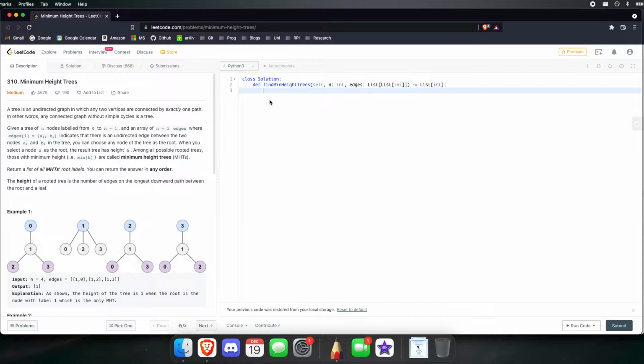This problem is called minimum height trees. A tree is an undirected graph in which any two vertices are connected by exactly one path. In other words, any connected graph without simple cycles is a tree. Given a tree of n nodes labeled from 0 to n-1 and an array of n-1 edges, where edges of i is equal to a of i, b of i, indicates that there is an undirected edge between the two nodes a of i and b of i in the tree.